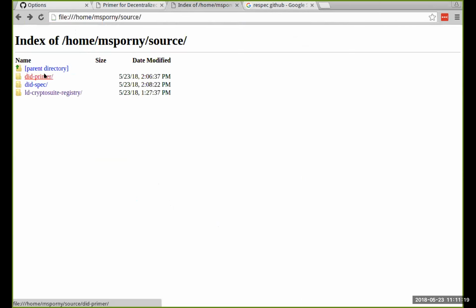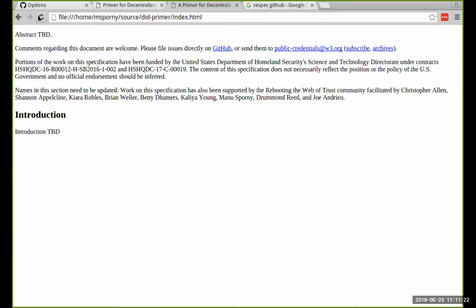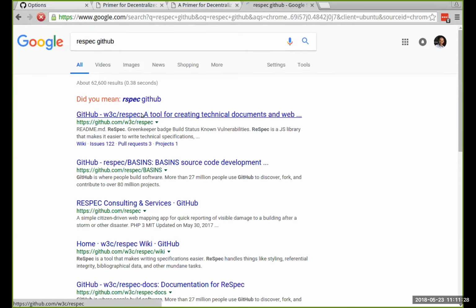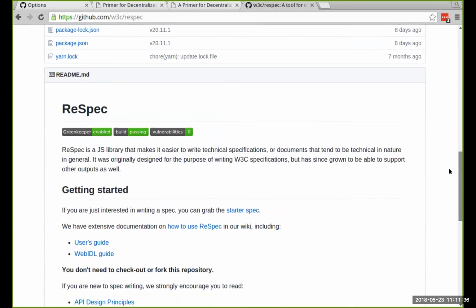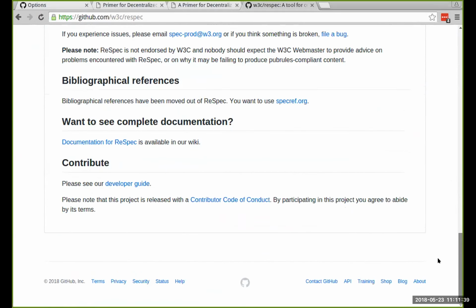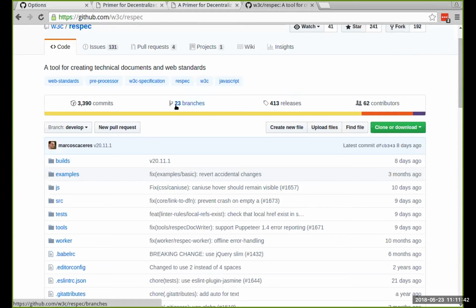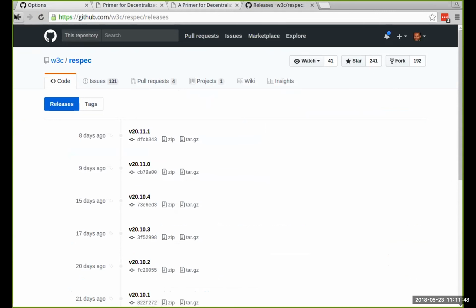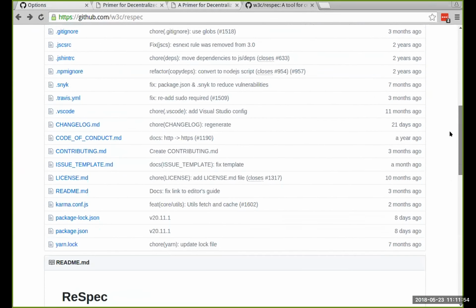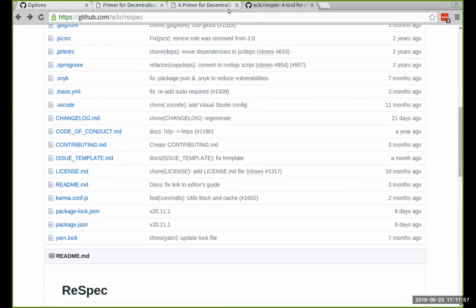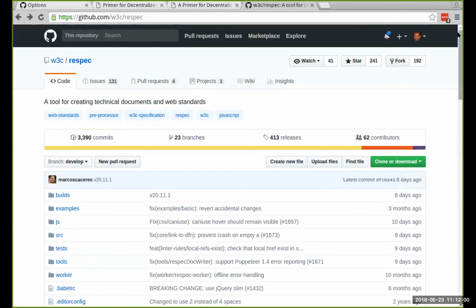Okay, working on it. And then in the meantime, I'm going to try and get a release of ReSpec from GitHub. Let me see if I can roll back to a previous release, or rather, if there is a previous release I can do. ReSpec's working for me. It's your machine. Yeah, it works for me too.